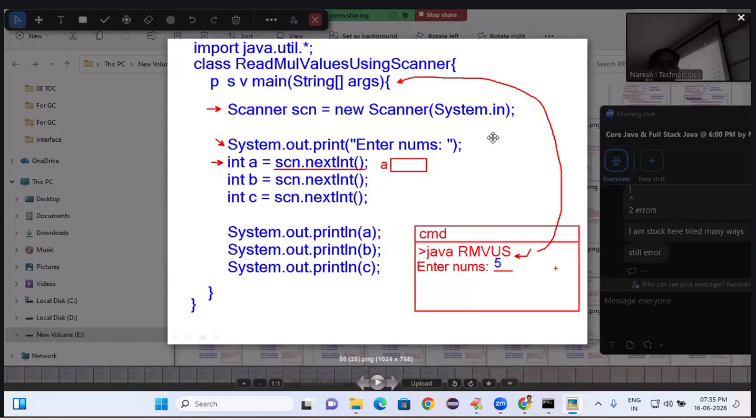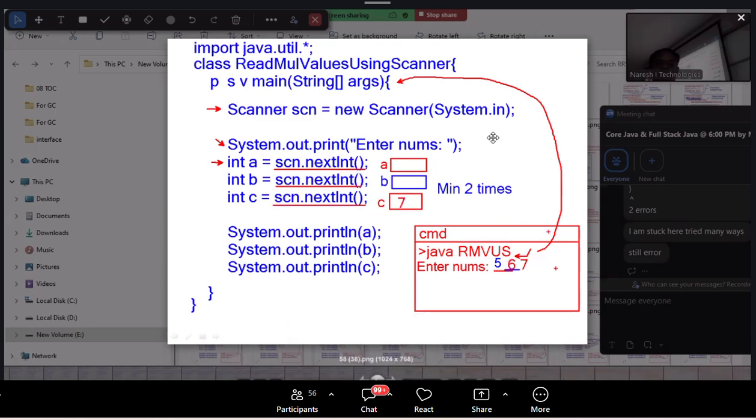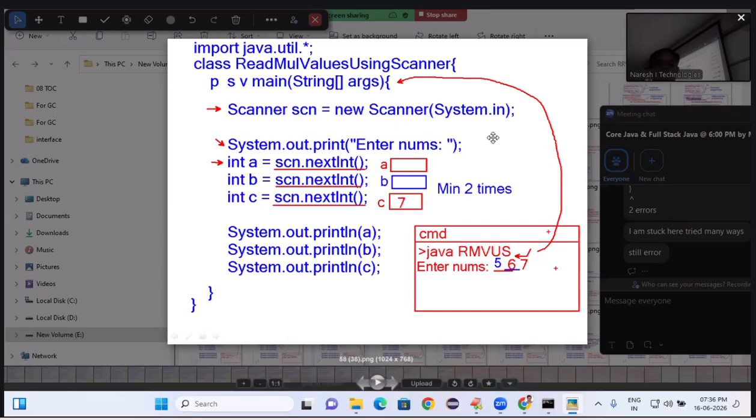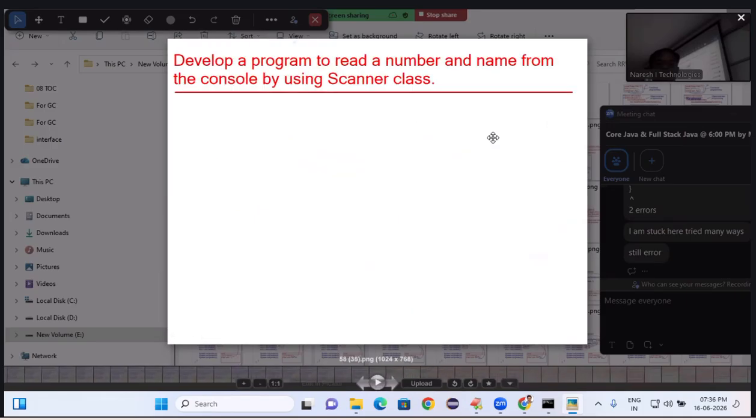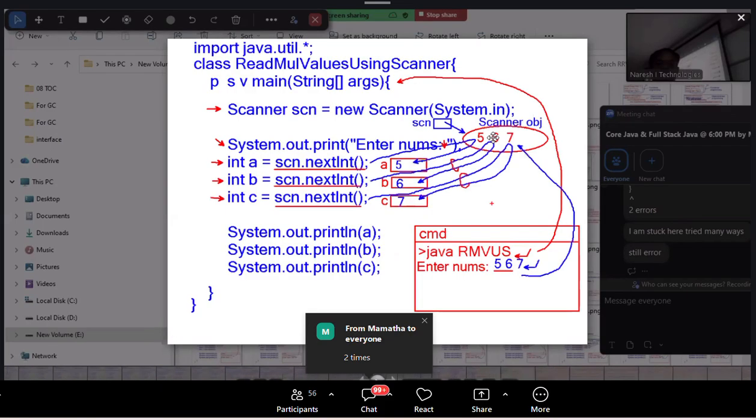Now tell me, how many times was it paused? Tell me now. 5 is passed to the scanner object. Now program execution is paused. Then now I entered what? 6, 7. Now nextInt reads 6, second nextInt, third nextInt reads what? 7. Finally, how many times was it paused? Minimum 2 times. So you have to practice this program with multiple nextInt methods like this. Then scanner object understanding will be there properly. So this slide is very, very important.